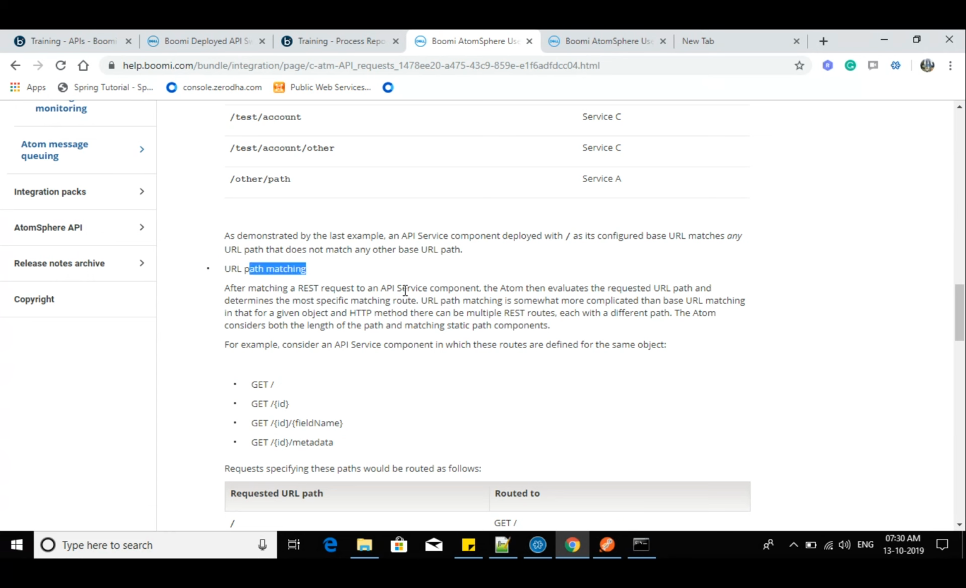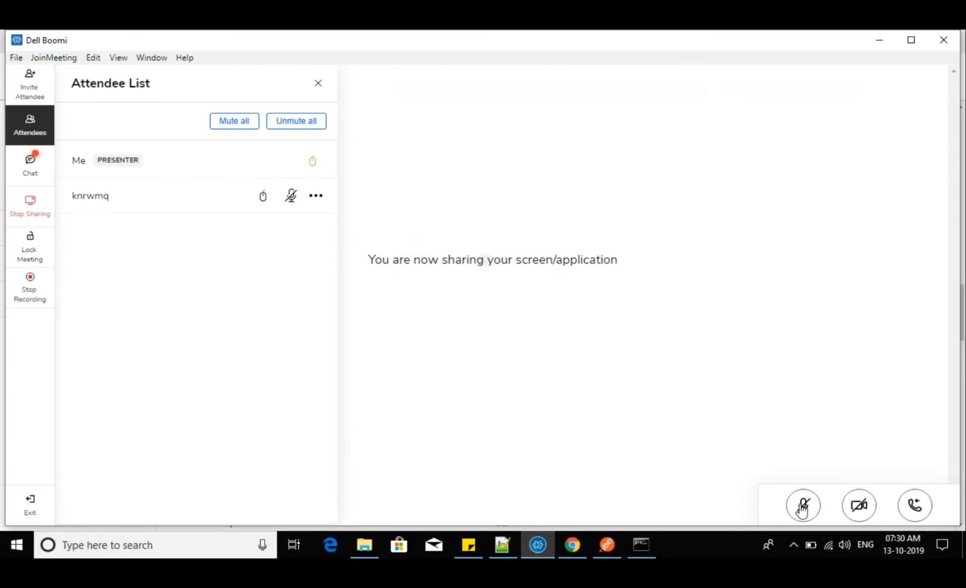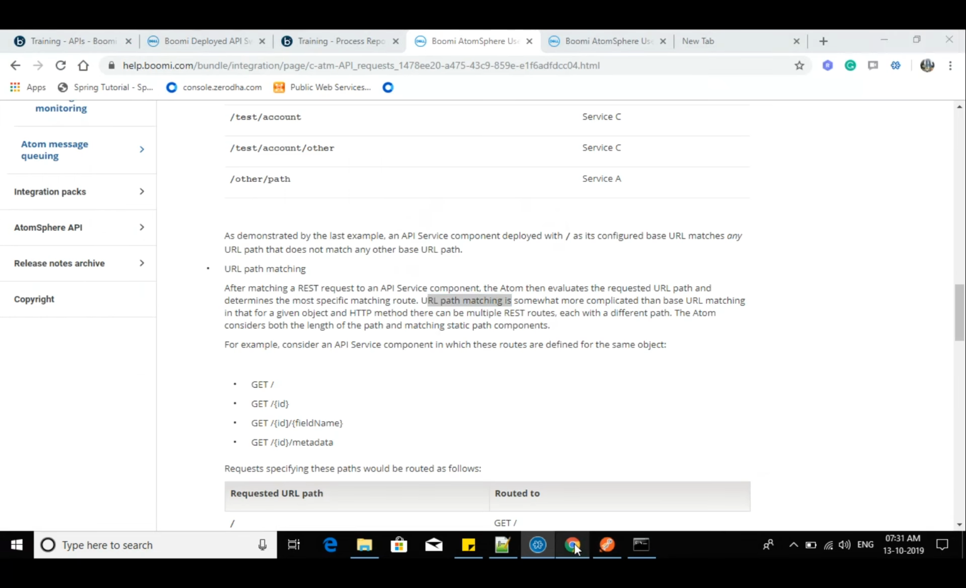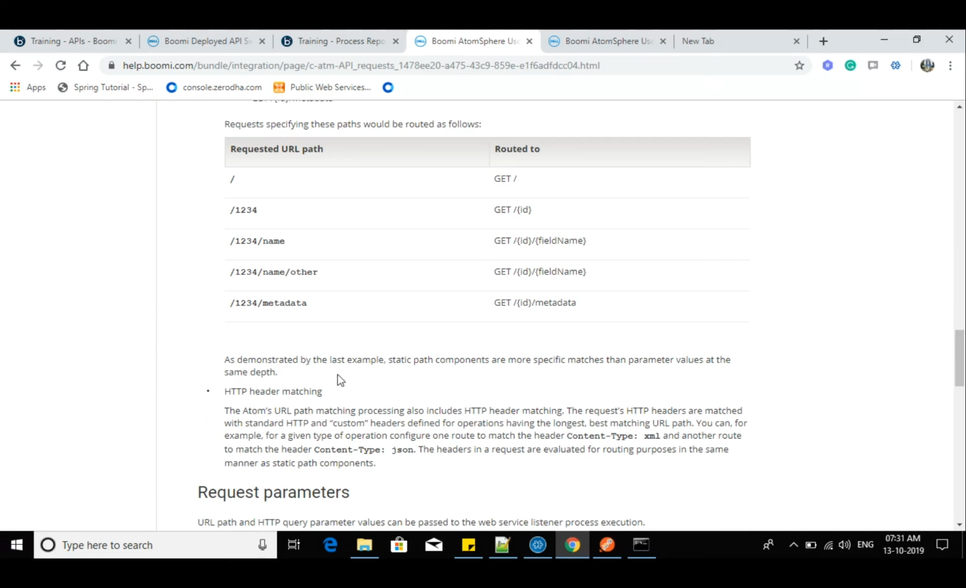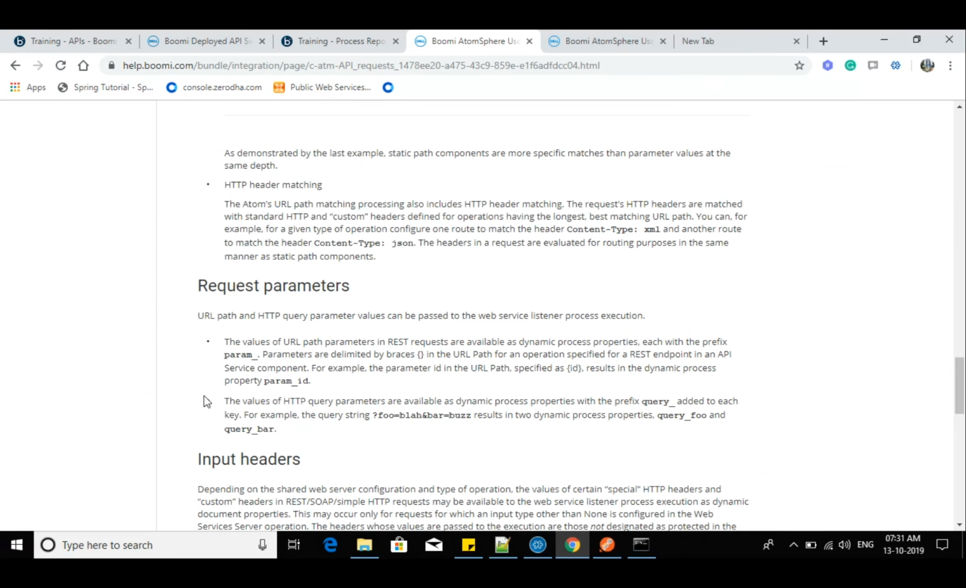URL path matching. After matching REST services to the API service component, Atom evaluates the URL path and determines the most specific matching route. URL path matching is somewhat more complicated. The base URL matching that is given, object method can be responsible. At the last example, static path components are more specific matches than path parameters. Okay.